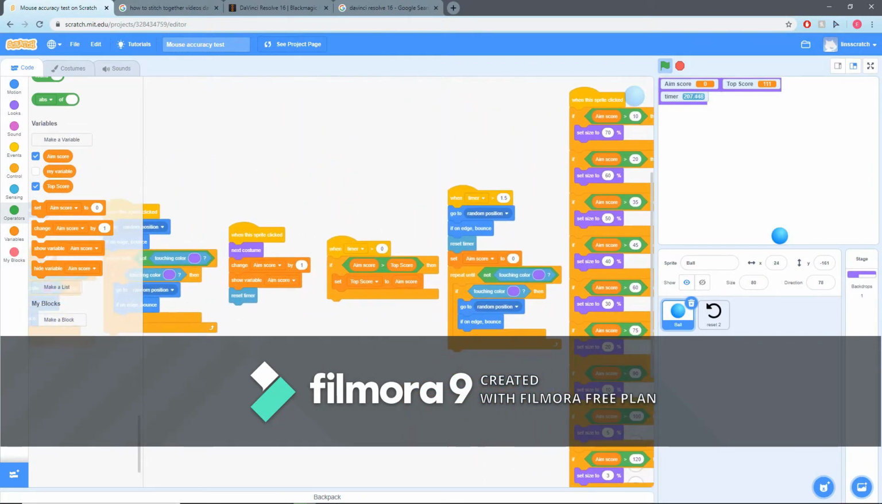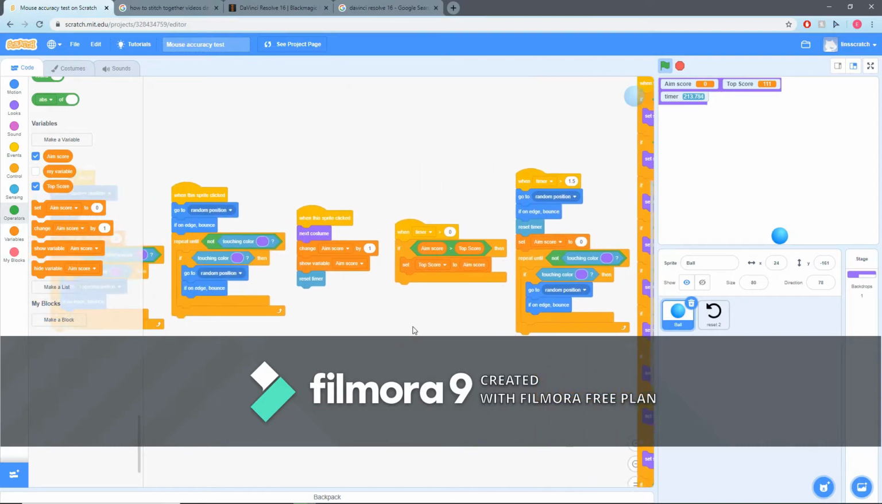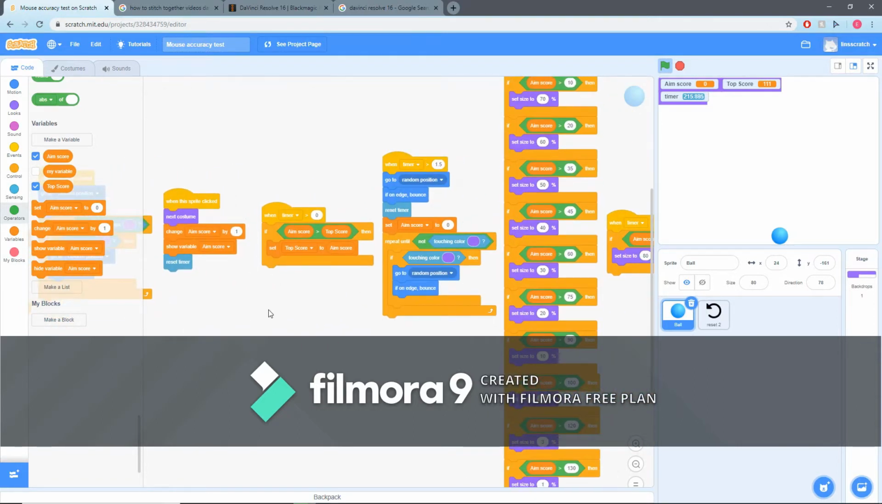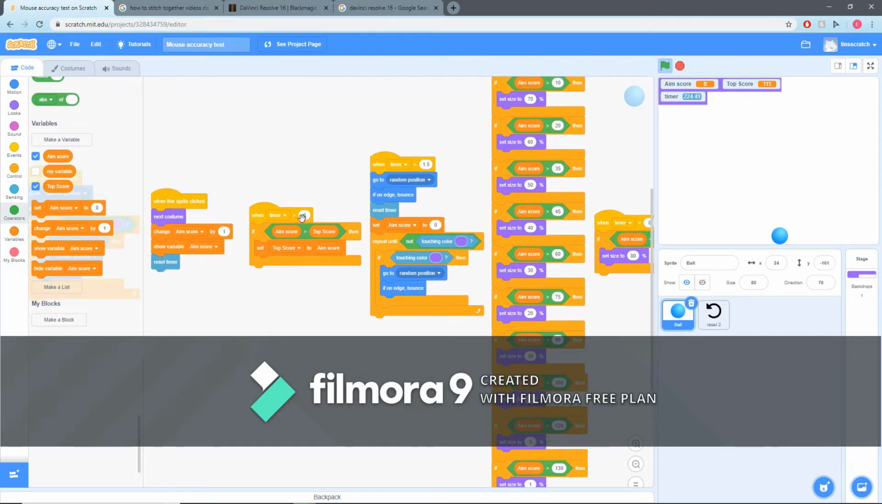if you have an aim score, you would probably want a top score to keep track of your top scores, obviously. So your top score should update whenever the timer is greater than 0. If aim score is greater than top score, then set top score to aim score. Basically what that means is if your aim score is higher than your top score, then your top score should automatically update.